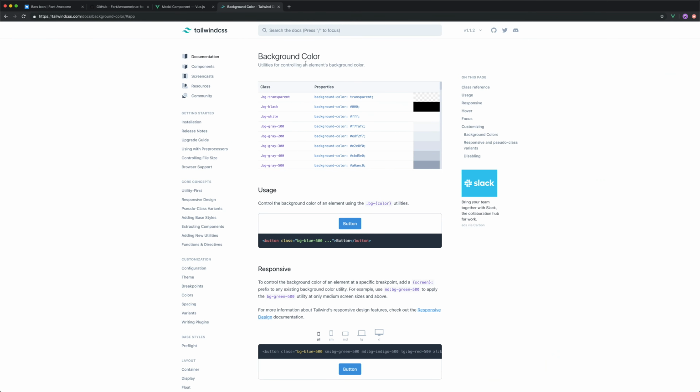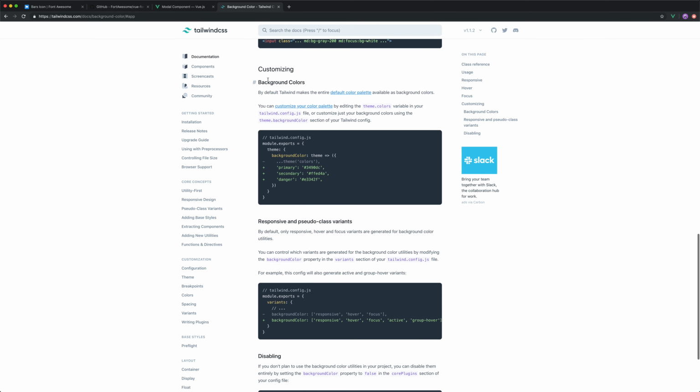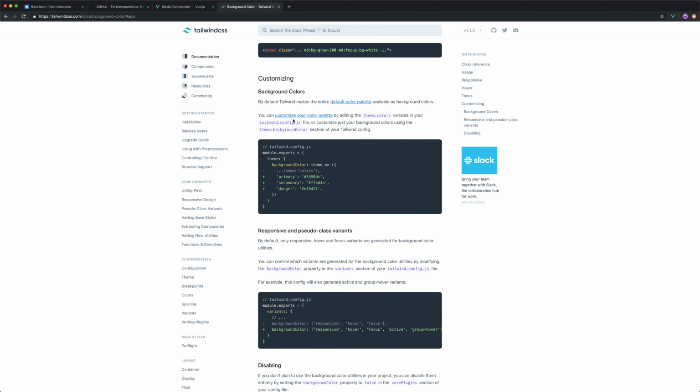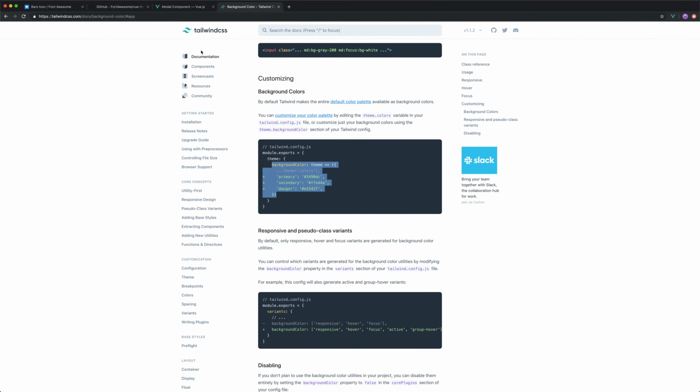So what we're going to do is go over to Tailwind's docs, and we're going to search for background color and scroll all the way down to the bottom here. And you can see we've got a section on customizing Tailwind. So what I want to do is just create a new color with this code. So we're going to paste that in just above the extend.